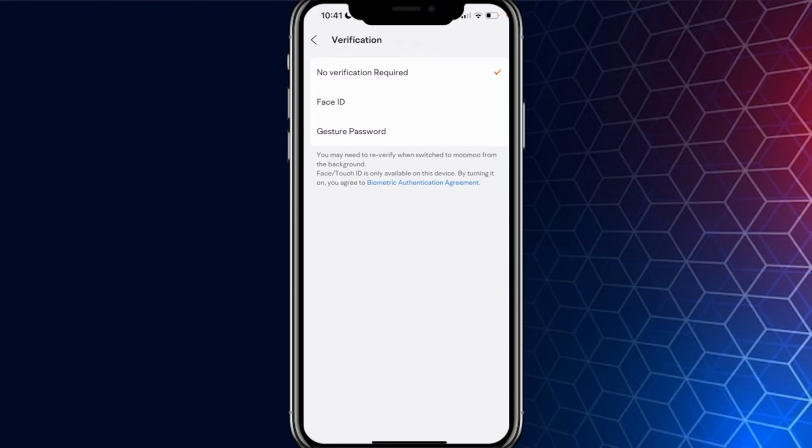If this is your first time setting up Face ID on your device, you may be prompted to follow additional instructions. Make sure to follow any on-screen prompts to complete the setup process. And there you have it. Face ID verification is now enabled on your Moomoo account.